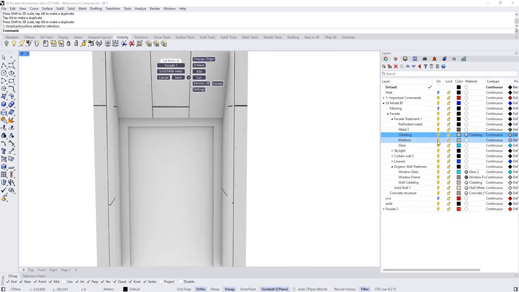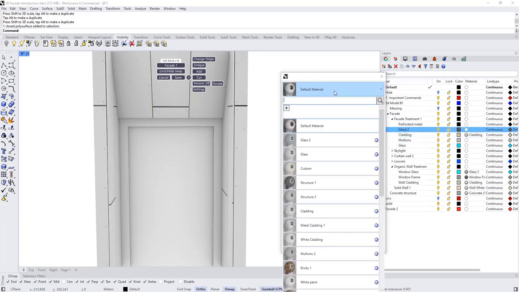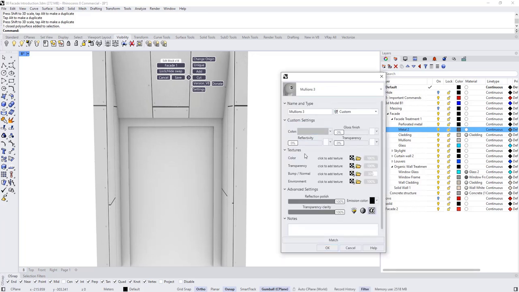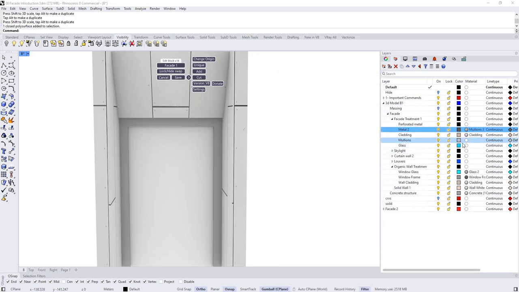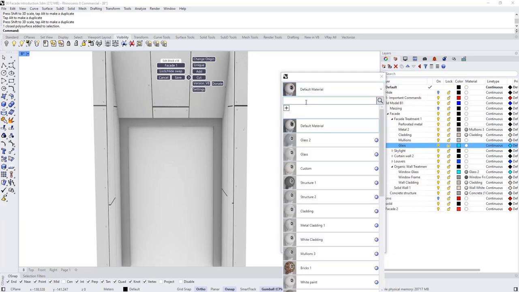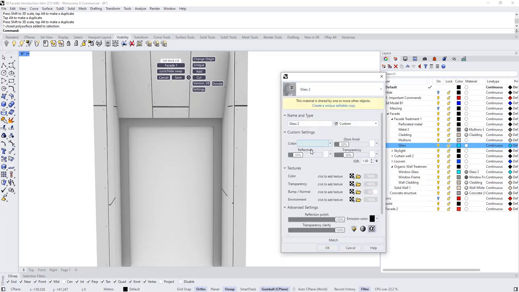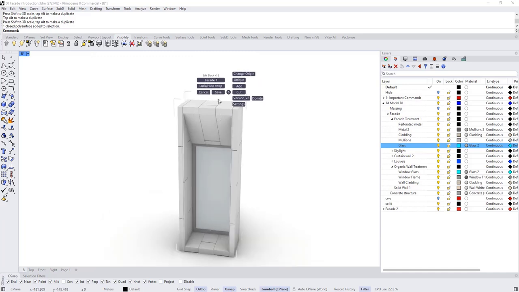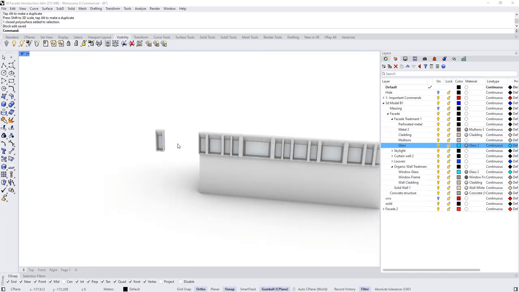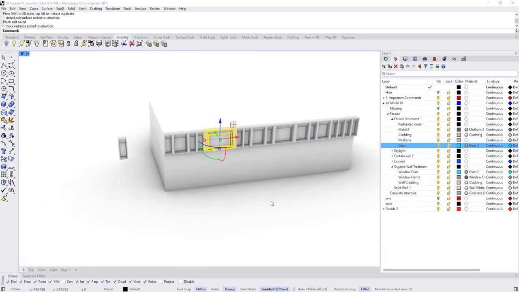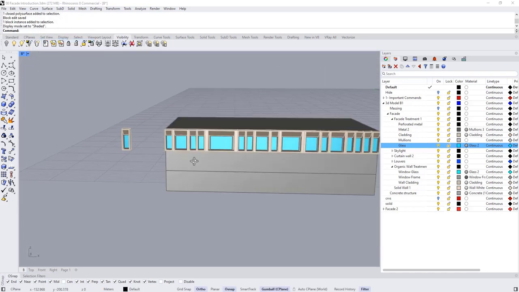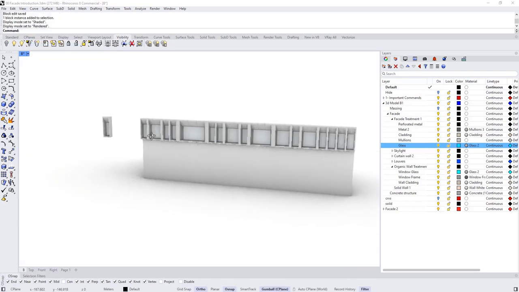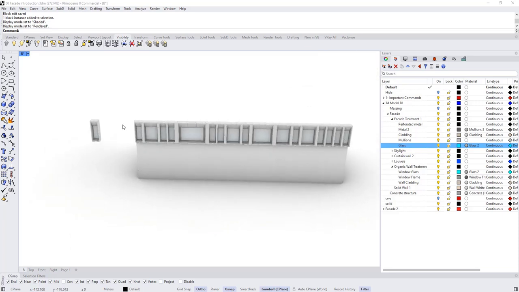For the, let's go to the layer. For the metal, choose mullions maybe. For the glass, let's choose glass. And there is okay. Here comes the magic. As you can see, all this detail has been added to all this object. So we designed this facade in no time.